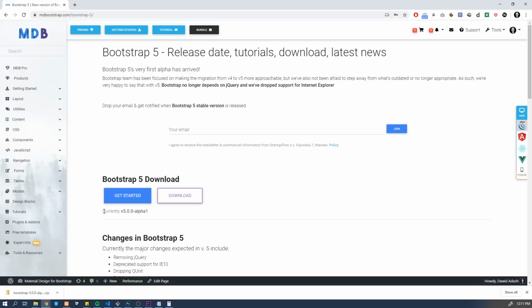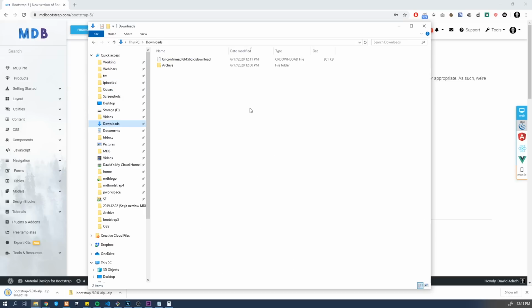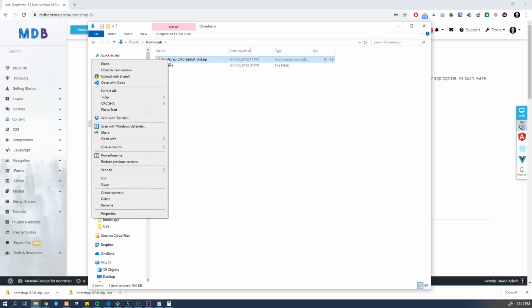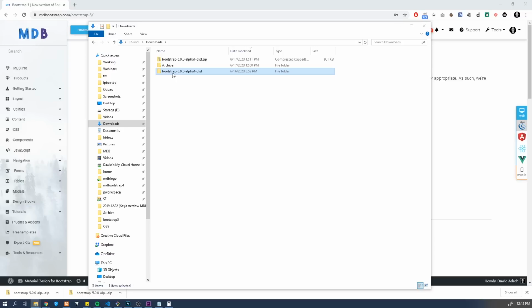So first, as for today, we have this 5.0 alpha 1, so I'm going to download it. I'm going to click download, and it's downloading here. I'm going to open this now, go to downloads. Oh, it's still downloading. Okay, so here it is. I'm going to unzip it and rename it to BS5.